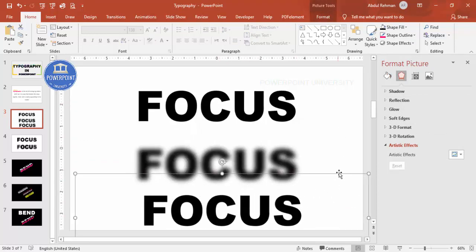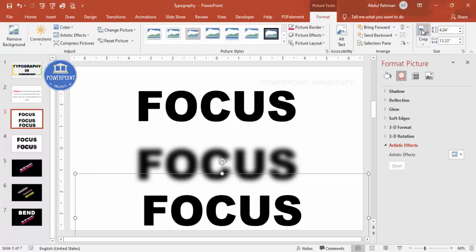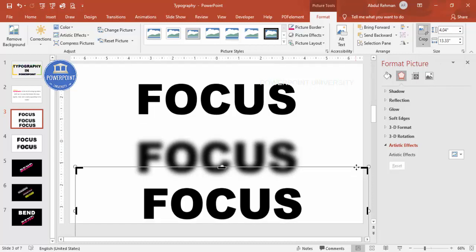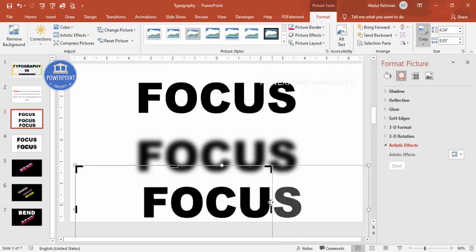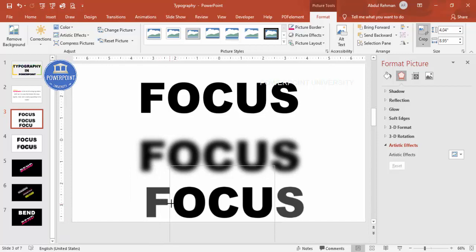Now what I'm going to do is the crop effect here. First of all, I'm going to crop, and I'm going to say fit here, and then I can just reduce the size. You can see here, for example, I'm just going to reduce the size something like this. Or if you want half like this, you can just do it.